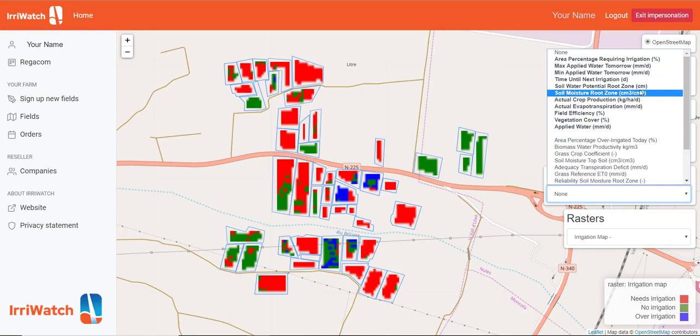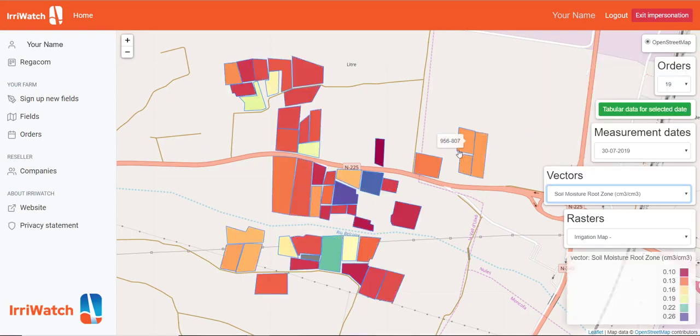Now here, for instance, again, you can see the soil water in the root zone. And now you get one value for every polygon. Now you can also see the benefits of having more polygons, because for every field, we can provide all that information. If you had made one big polygon, you would get only one value. Now you get the value for every individual field.